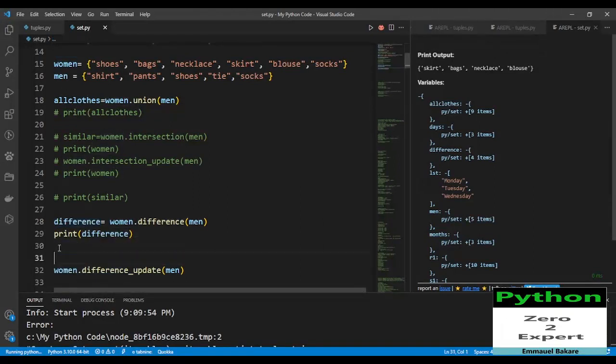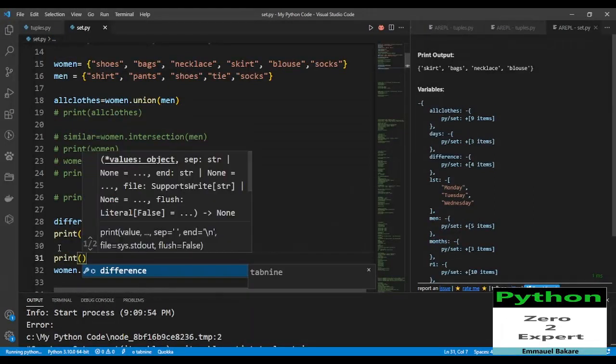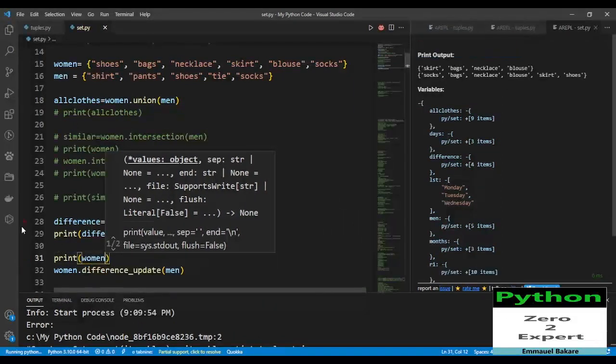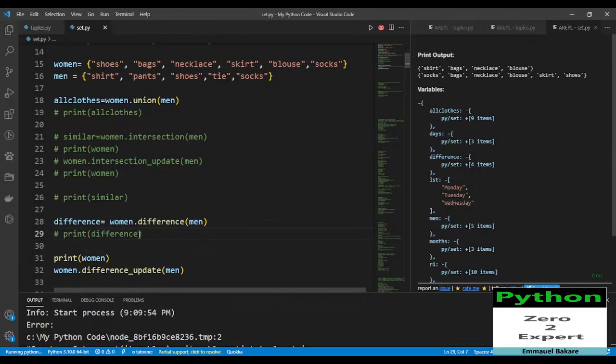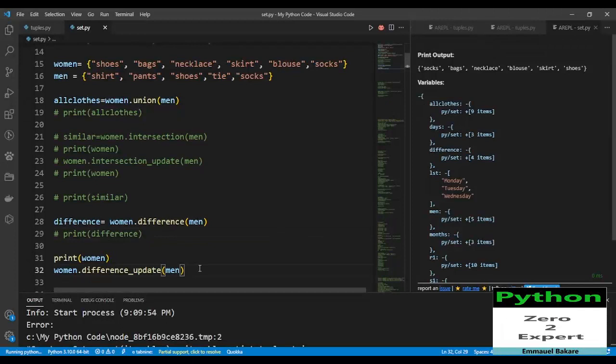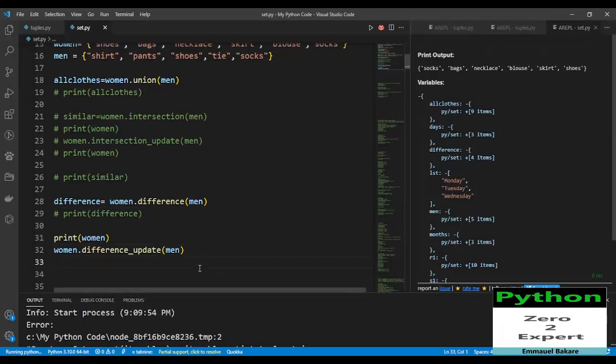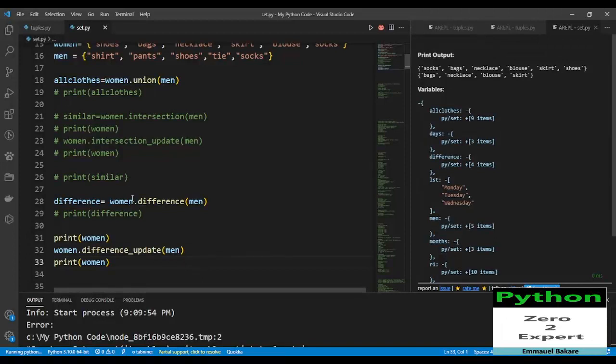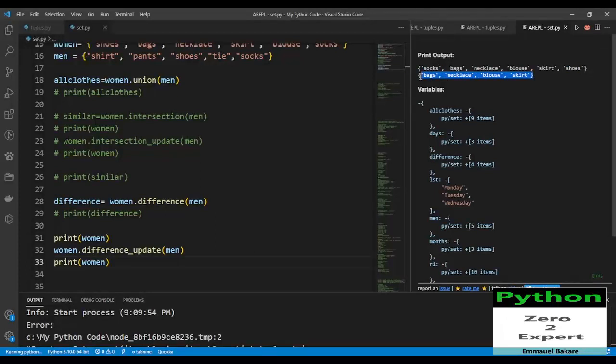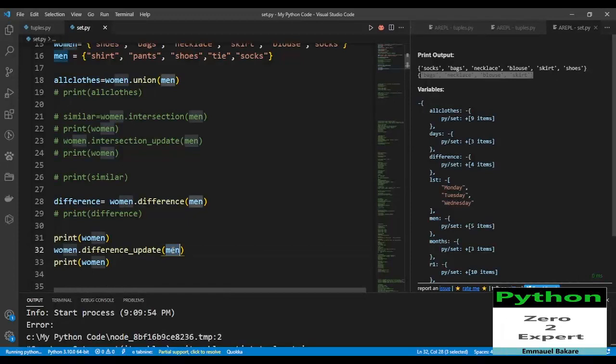So we can print out women here for you to see the content of women. Let me comment this out. This is the content of women, and after that I'm going to print out women again. After the update, you'll see that it has removed socks and shoe, because these are the items that are in women that are not existing in men.